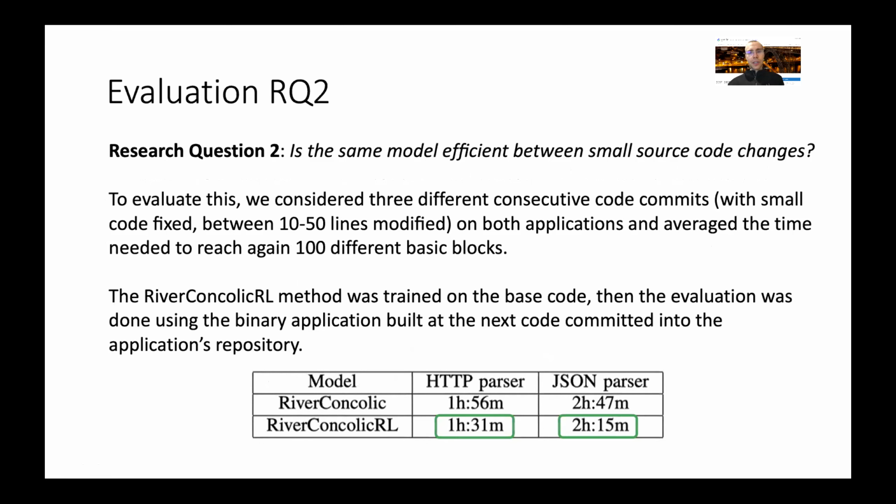The next question: because we are working at binary level and we consider the path constraints, it might raise the question, okay, but how efficient is a previously trained model on small code changes?